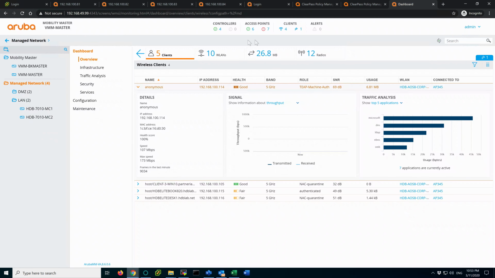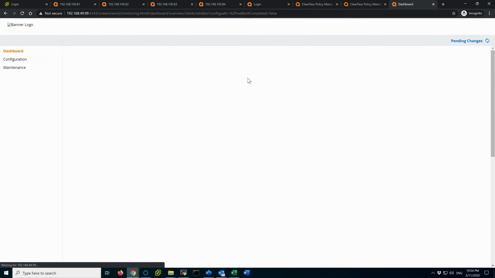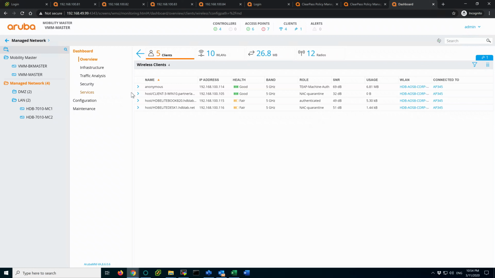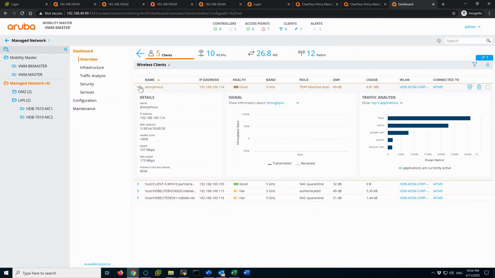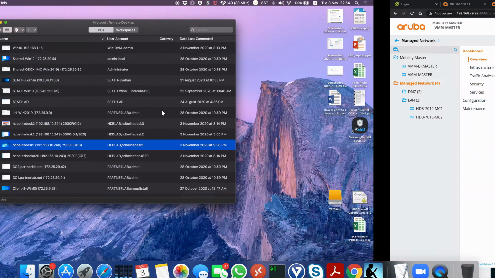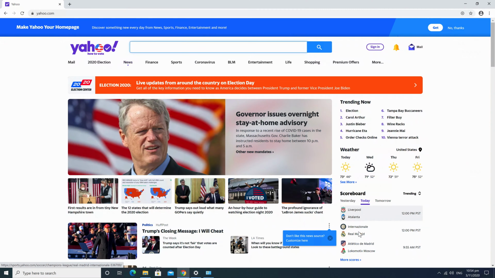But now let's take a look at the controller to see what happened. Now from the controller, you notice here the username shows anonymous. So it means that if you use TEAP and you don't return the username in the IETF username attribute, the controller will just show anonymous, right? So this is a catch that we need to take note of. All right.